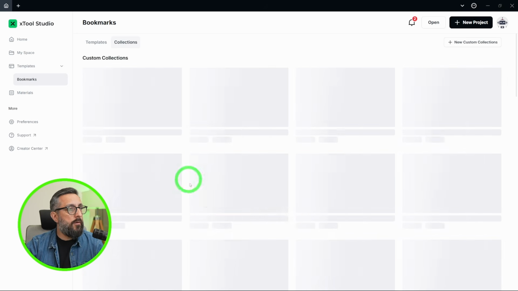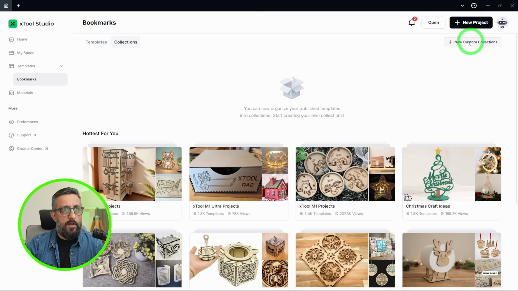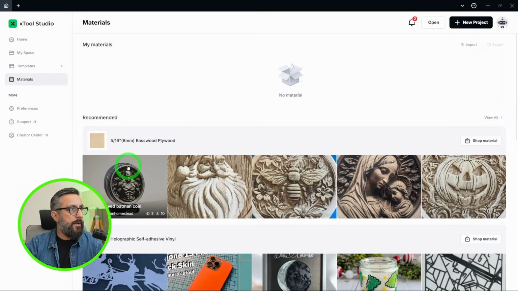Okay, and you can create your collections. I'm assuming you can create, there you go. You can create this custom collection. So these are folders where you can put all Christmas related stuff in your Christmas folder, boxes or decorations, whatever way you like to sort things out. Materials, so you can have your own collection of materials, your material library here.